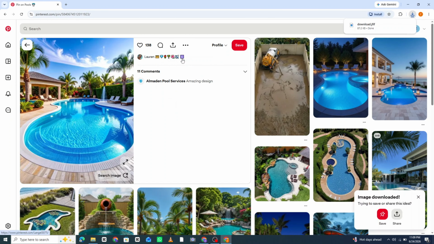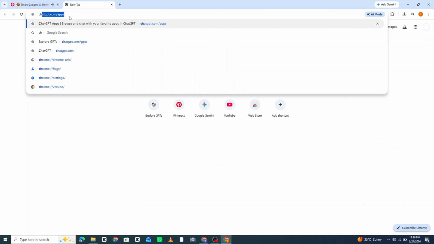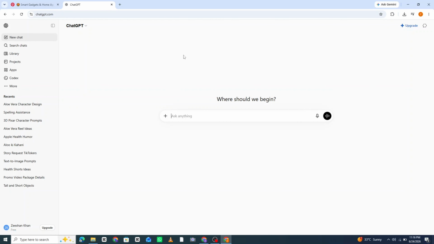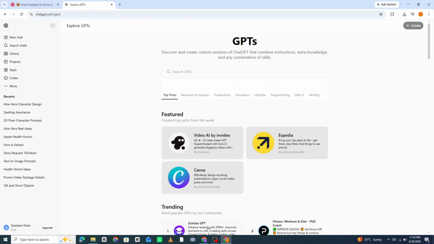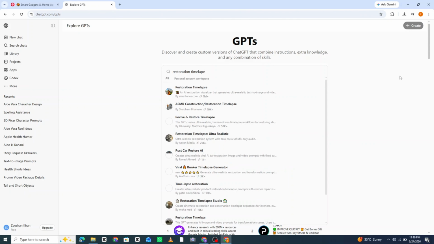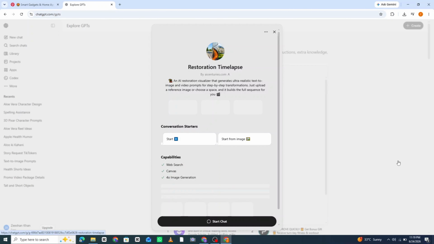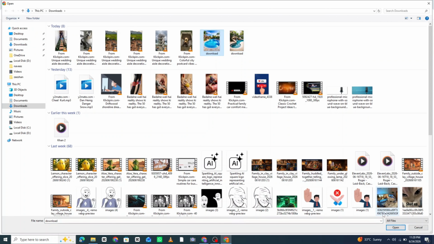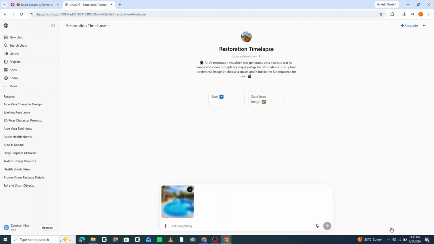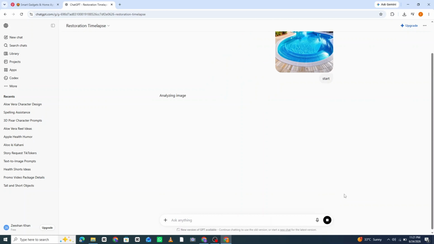Now go back and open ChatGPT. Once inside, click the menu icon, then go to the apps, open GPTs. Now search for restoration templates. You'll see the GPT profile. Select it and click start. Now click the plus icon, go to photos, upload the image you just downloaded from Pinterest. Once uploaded, simply type start and hit send.